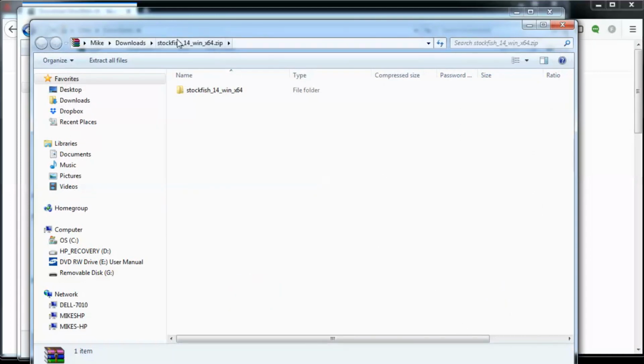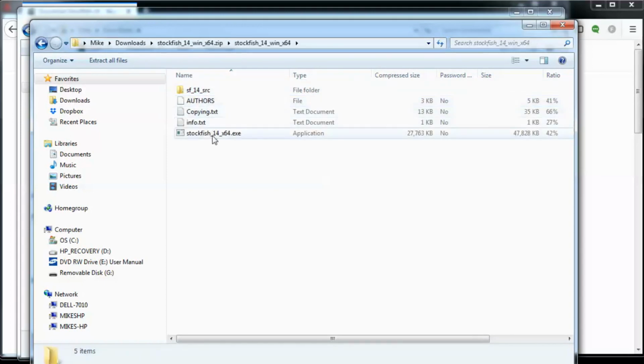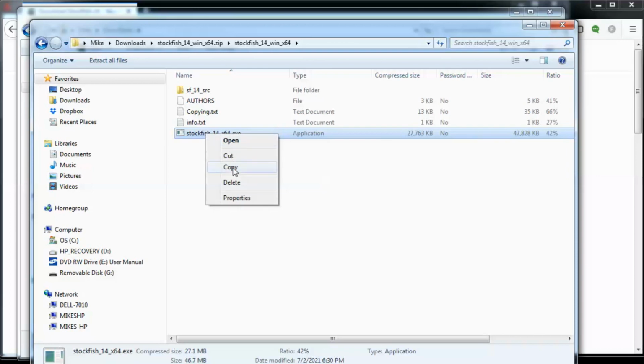Once inside this compressed folder, I can double-click on this folder, which contains everything. And there it is, the Stockfish 14 x64.exe that we need. So I will highlight it by clicking on it once, but I will right click on it and select copy because I want to be able to paste it into that folder we saw earlier. So I copy it.